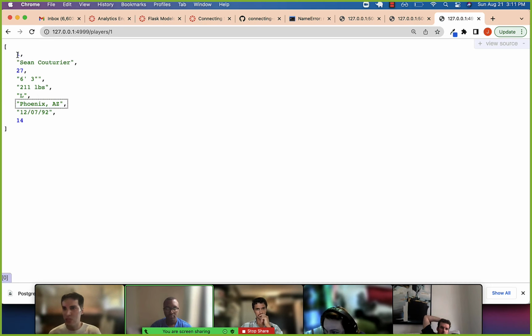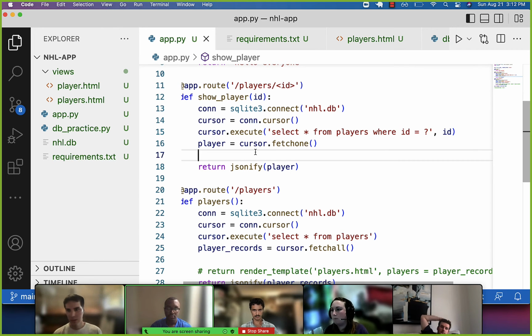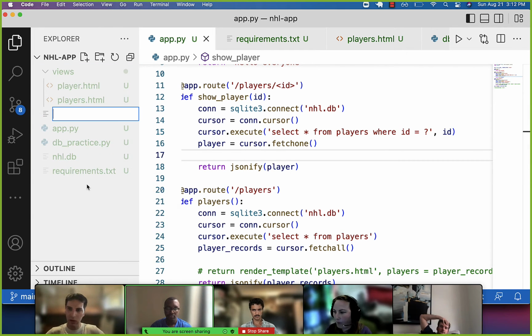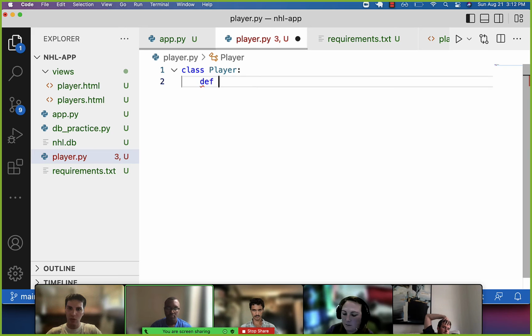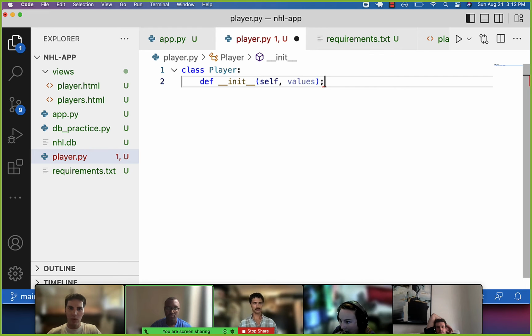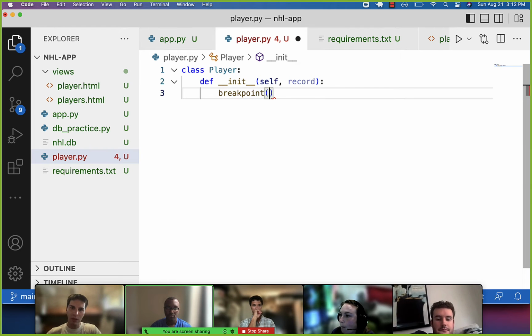So we're returning this, but this is not ideally how we want to return JSON. We want to have these things mean something. Like, what does this 27 mean? We don't know. So what we want to do is take this data that we get and feed it into a class. Okay? So I'm going to create a new file called player.py, and then do class Player. Then def __init__(self) and pass through maybe a record. I'll call this a record, and then put maybe a breakpoint here.